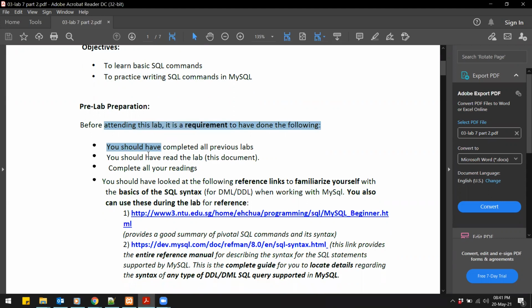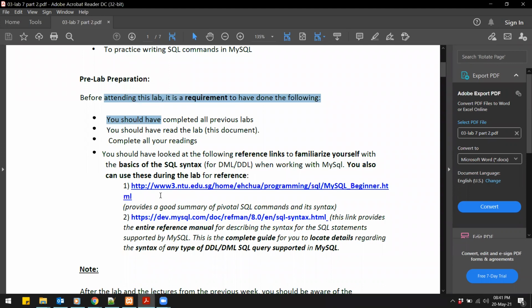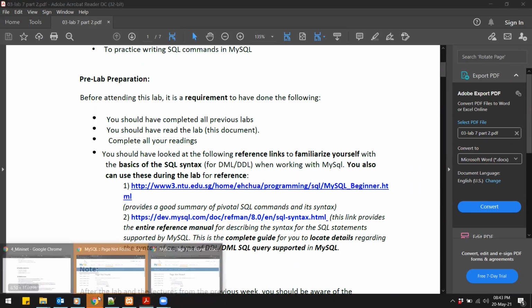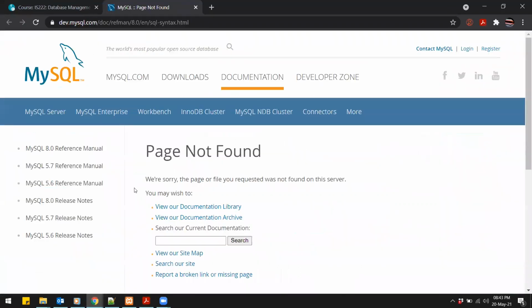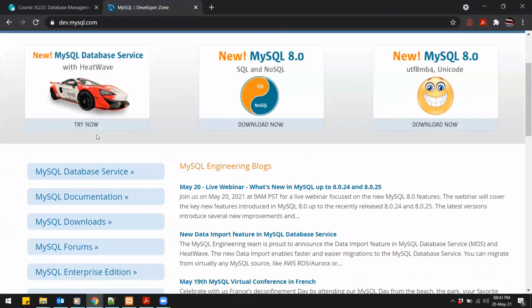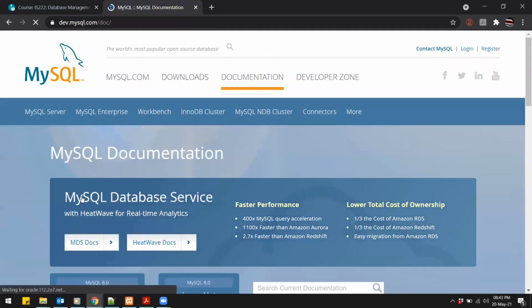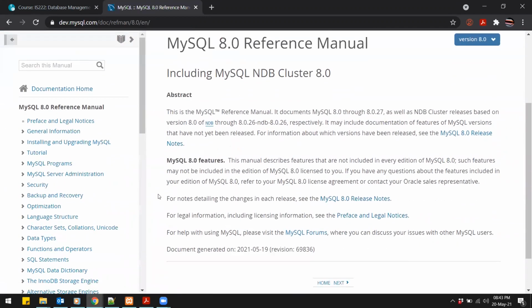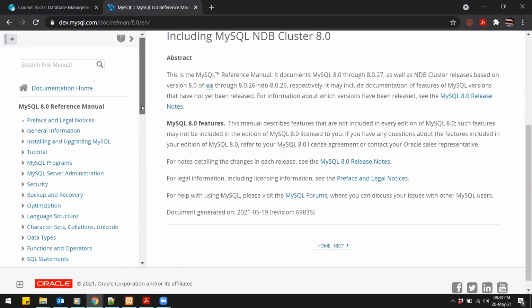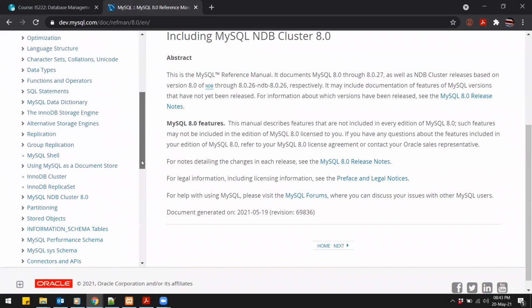There are also some links given for your reference. If you need more SQL commands, then you can always have a read through the documentation at these links. I'll open one of these for you so you can have a look. Okay, you can go to the home page and then you can browse through this MySQL documentation. You can go to MySQL server, right? And whatever you need is all here.